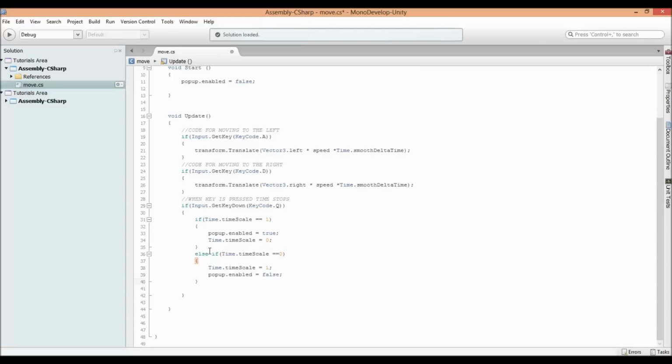Now we have an else-if statement that handles when you're pressing the Q again, to hit this block of code. I hope that made sense.